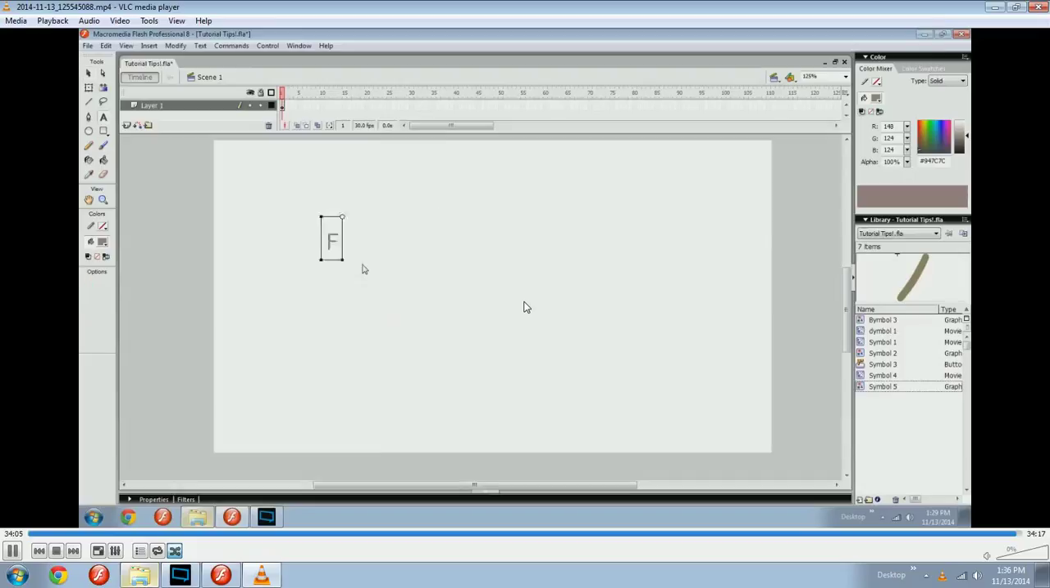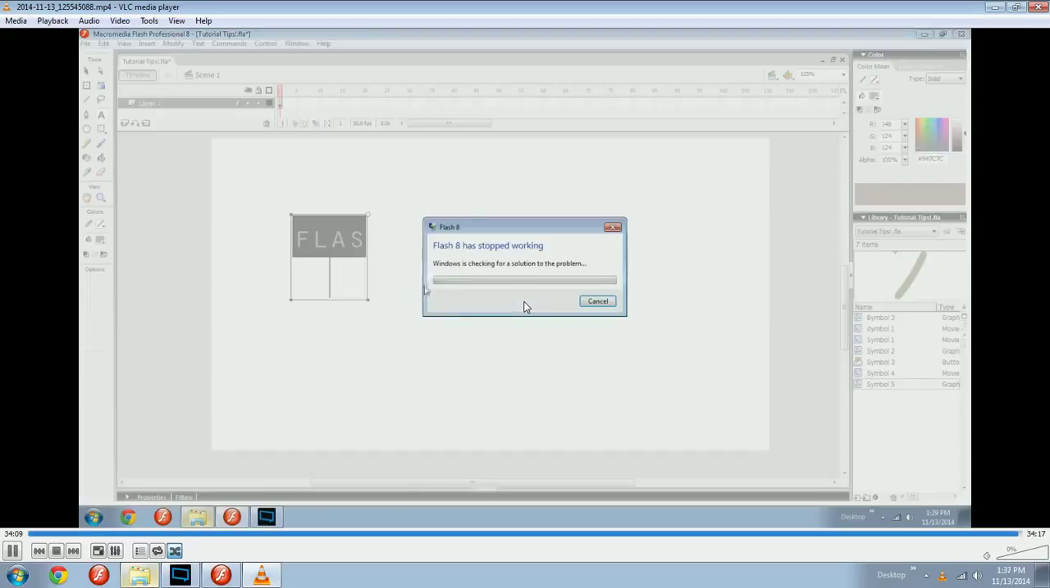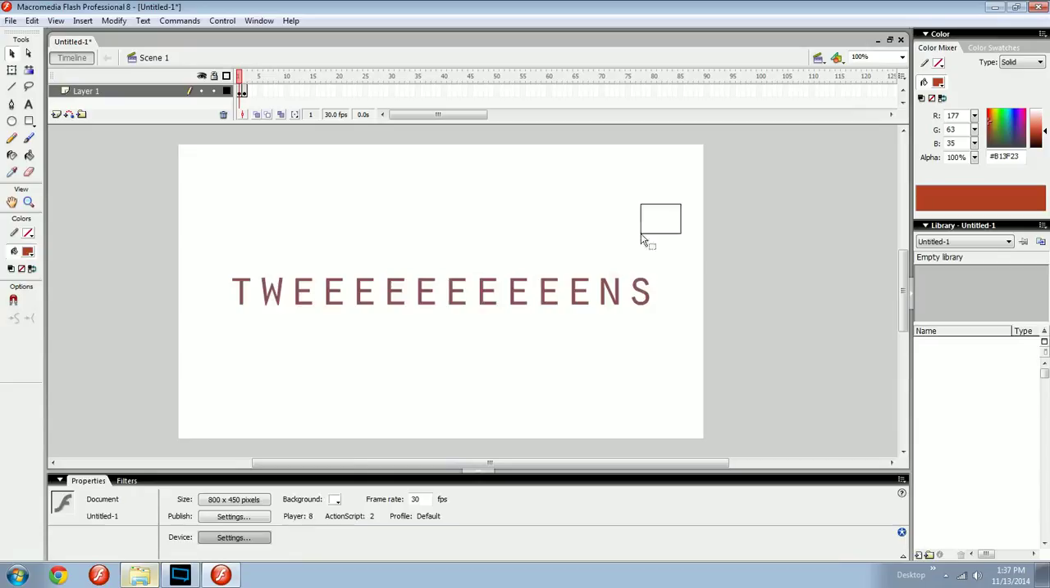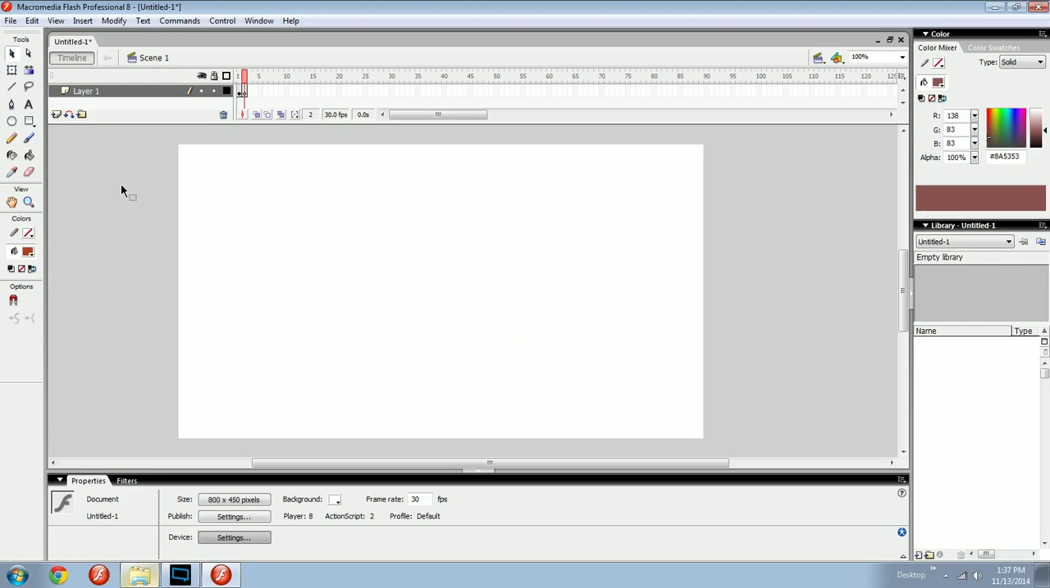Last time on the tools tips, we were trying to find out, was Flash ever going to start working again? Would we ever get back to the tutorials? Would we ever find out what the tweens were all about? Well, yes. Here it is. We're going to talk about tweens and how they work right now. Here, let's kick it off.